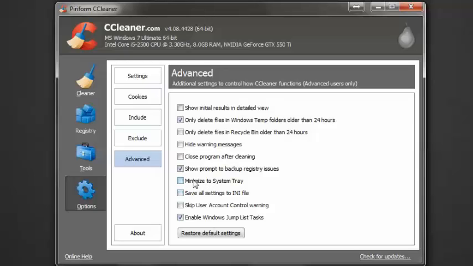Application behavior, again: minimize to system tray, so when you press the minimize button it will actually minimize down to the system tray. Save all settings to an INI file. This is actually helpful for the portable application to make sure that all the settings that you choose can remain in one INI file. Skip UAC warnings, pretty self-explanatory. If you have UAC enabled, that's that little annoying pop-up box that has you confirm pretty much any change you want to make to the system. Well, CCleaner does a lot of changes to the system, so it's going to pop up the warning if you have it enabled, and this looks like it gives you the ability to skip that warning.